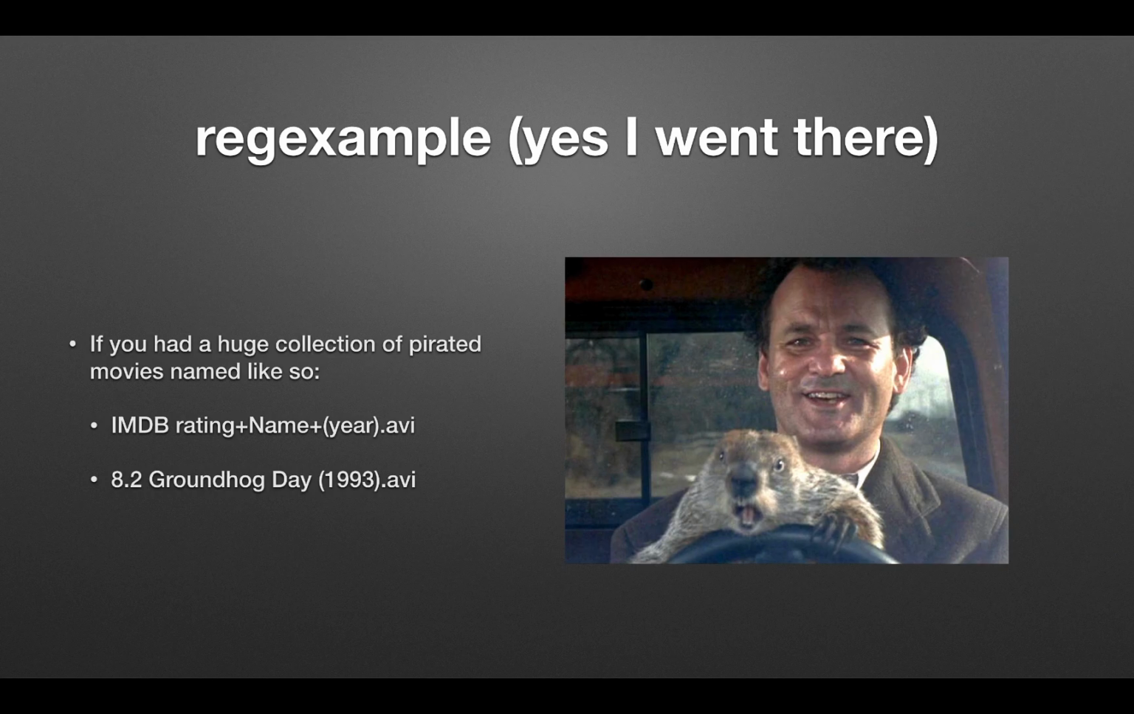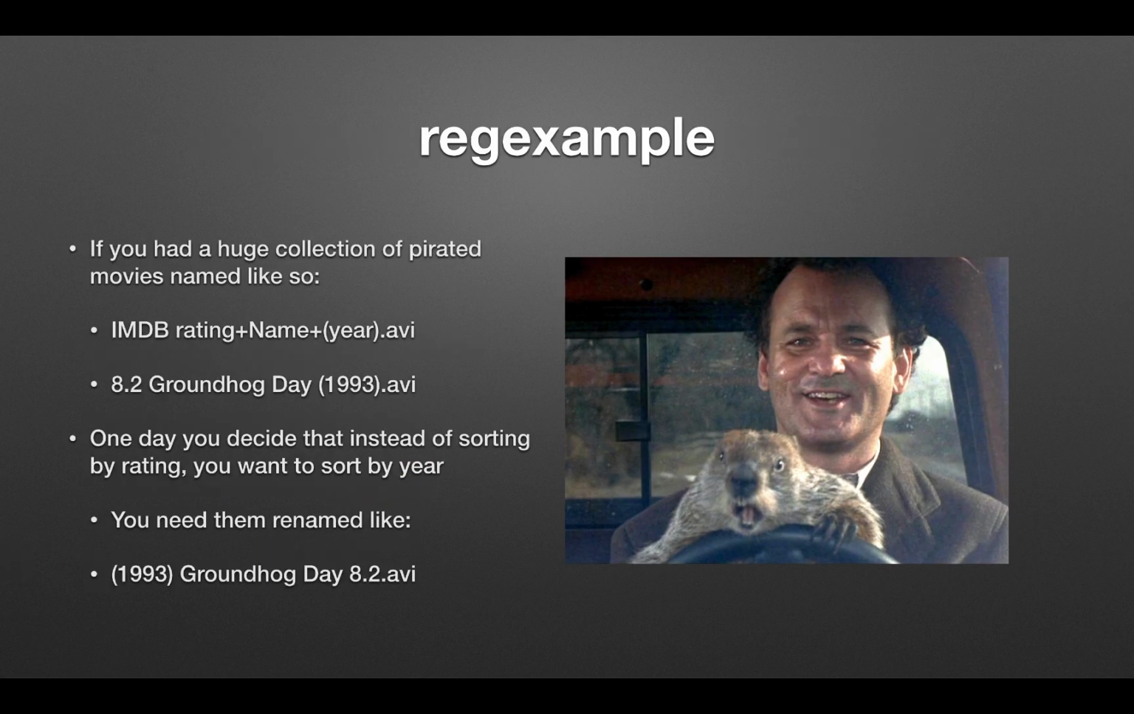So rather than try and start with a complex biological problem to illustrate this, let's do something really simple that I think all of us can understand. So let's say I had a huge collection of pirated movies, and they were organized and named in a way that makes sense to me. They had the IMDb rating, followed by the name, followed by the year, and then the end of the movie type. What if one day I got a wild hair and I decided, you know what? I don't like sorting them by their IMDb rating. I wish that the year it was produced was in the front and the IMDb rating was at the end.